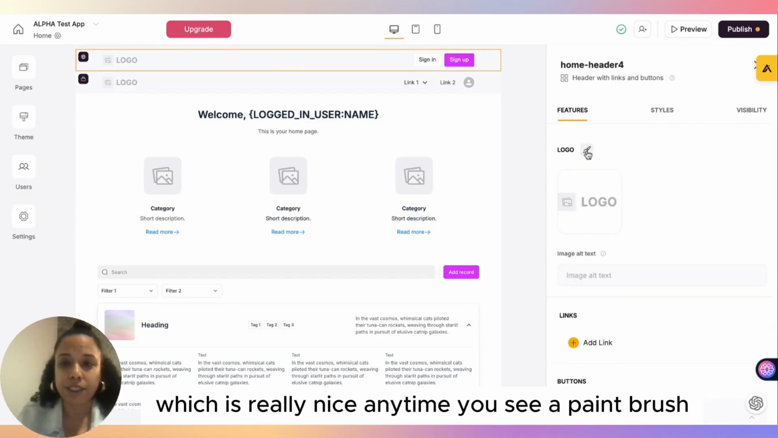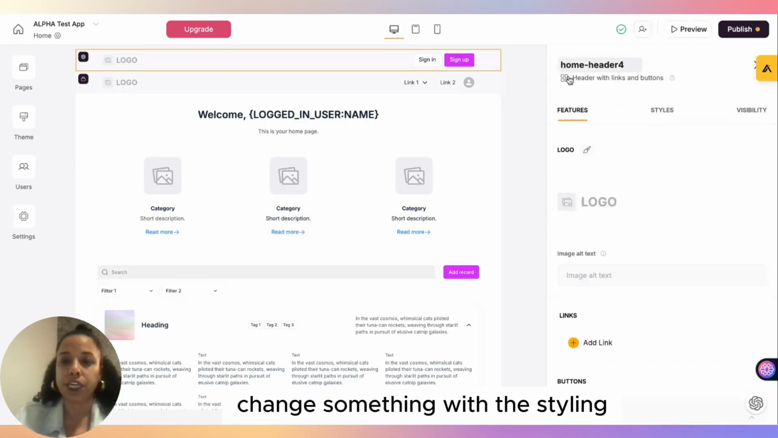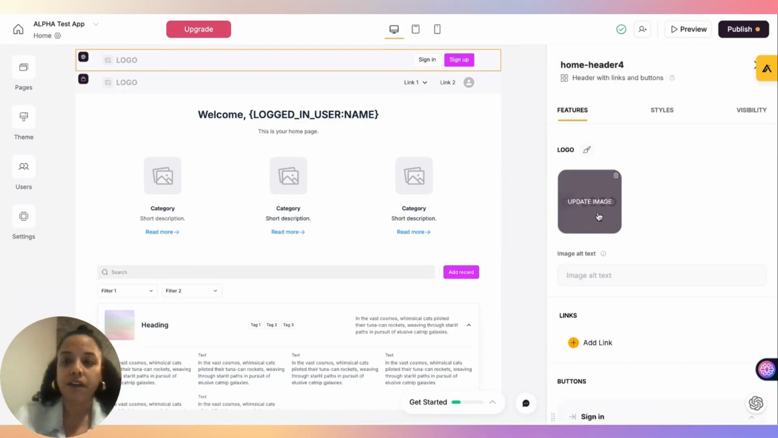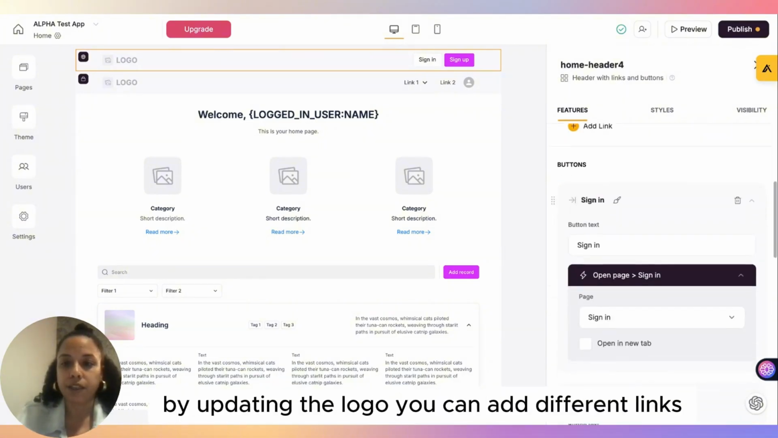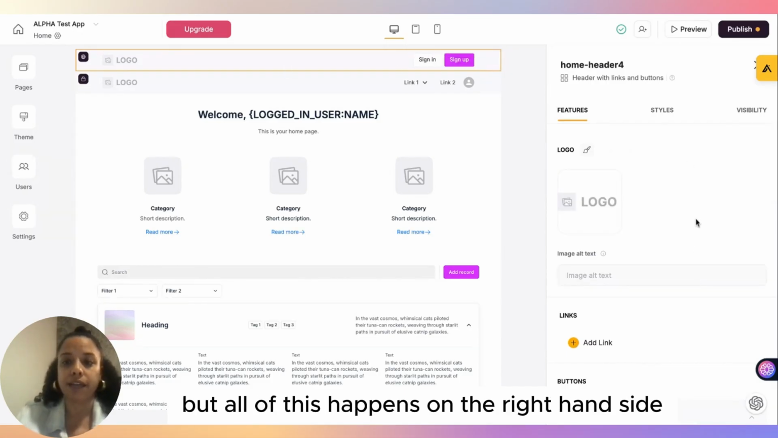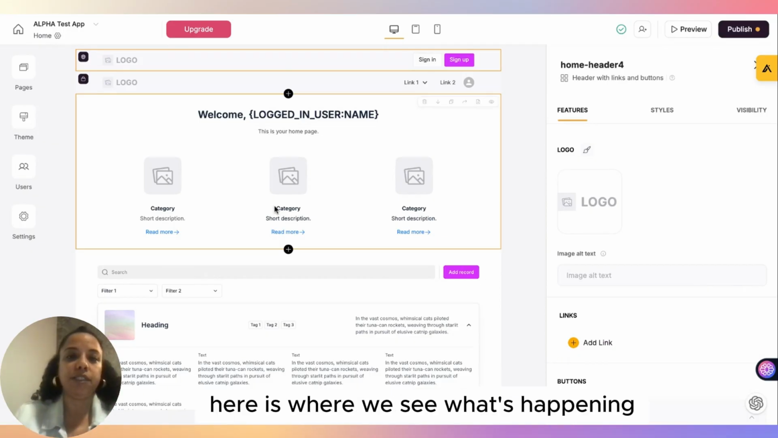Anytime you see a paintbrush, that means that's an opportunity for you to actually change something with the styling, whether it's font size or color. You can update your image here by updating the logo. You can add different links, but all of this happens on the right-hand side. That's where we're actually building. And then in the middle here is where we see what's happening.